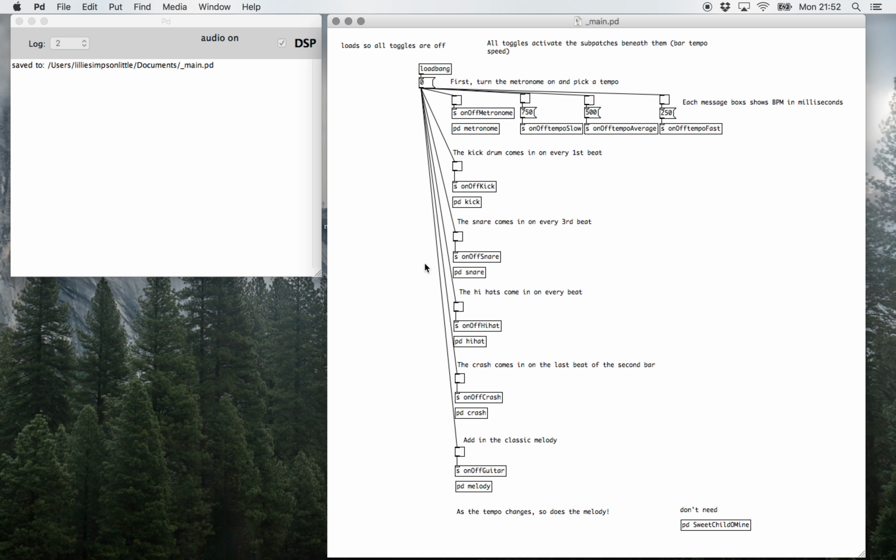So if we start at the patch, my idea for the app was that you can use switches on the iPhone to turn things on and off. So my idea was to turn on a metronome, to then be followed by a kick drum on every first beat, a snare on every third beat, a hi-hat on every beat, and then a crash comes in. It's just to show people how easy it is, or really how not easy it is, to get drums in time.